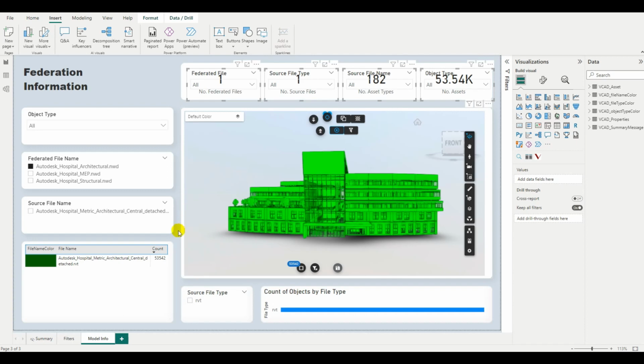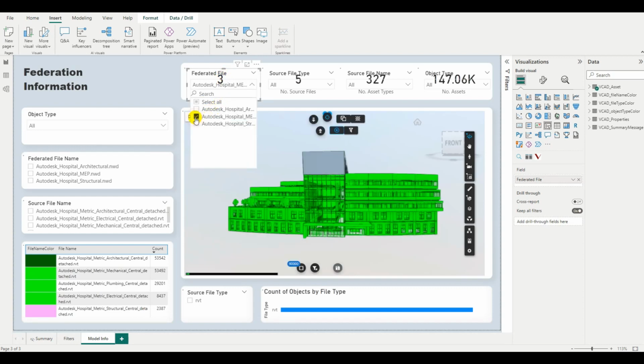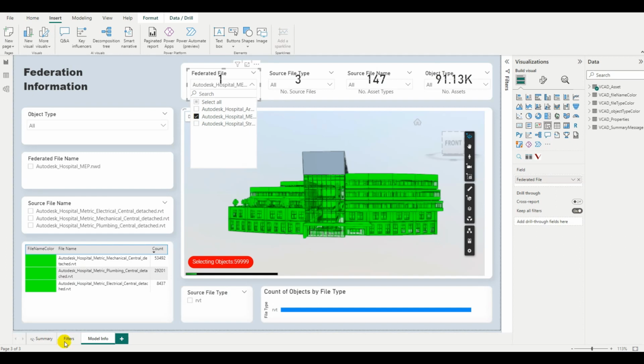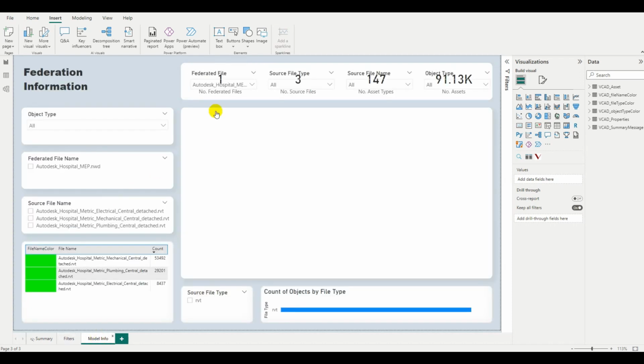And what this means is, it's a little hard to see, but basically if I make a selection here, for example, let's remove this filter over here. Okay, if I make a selection over here, so I selected the MEP model, and switch back to the filters page, you'll see that here my filter has been updated as well with the same items. Okay, great.